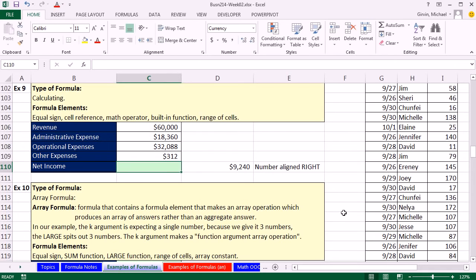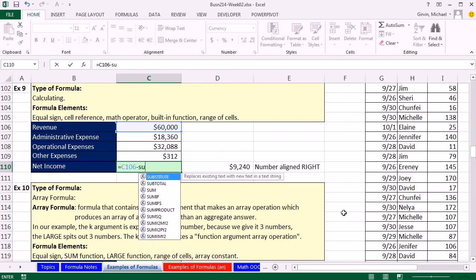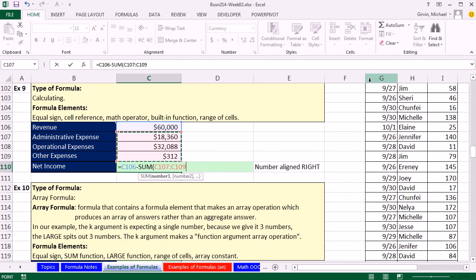An alternative and slightly more robust method would be to do this. Hey, equals, and we'll still get the same revenue minus. Instead of subtracting each one individually, we'll add them first using the SUM function. Yes, we can put a function as a formula element in a larger formula. So now the range, I'm simply going to highlight the range of expenses. So here we have an equal sign, a cell reference, a math operator, the SUM function, and a range of cells.